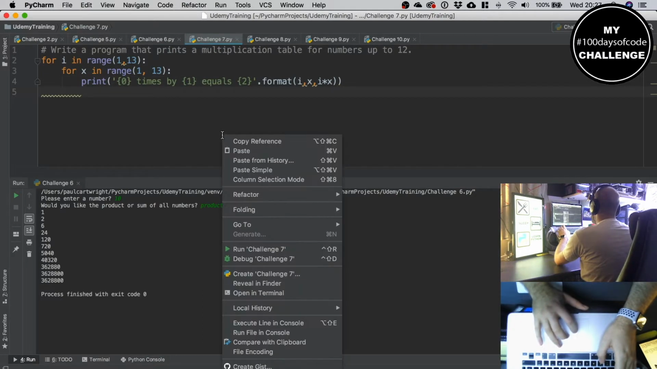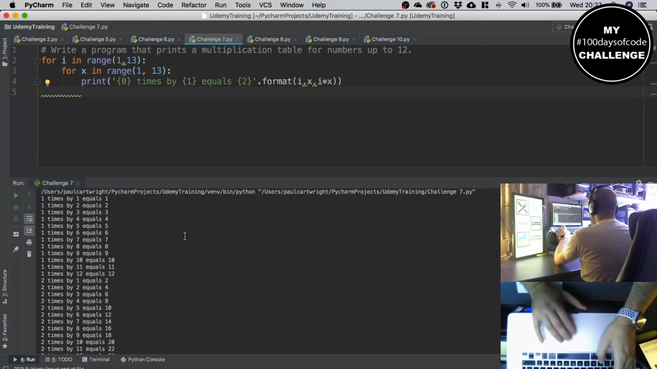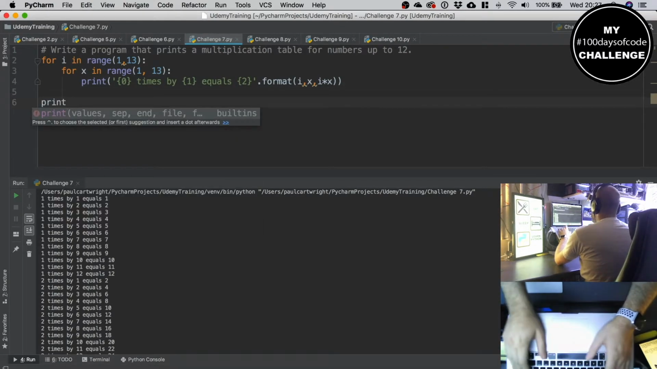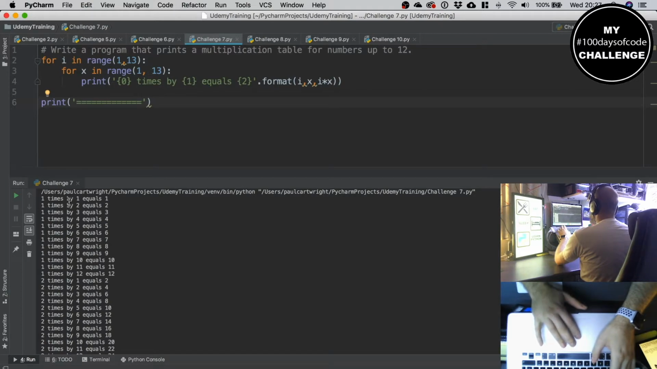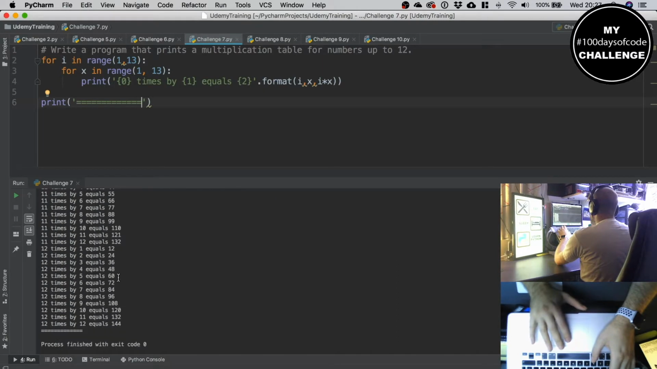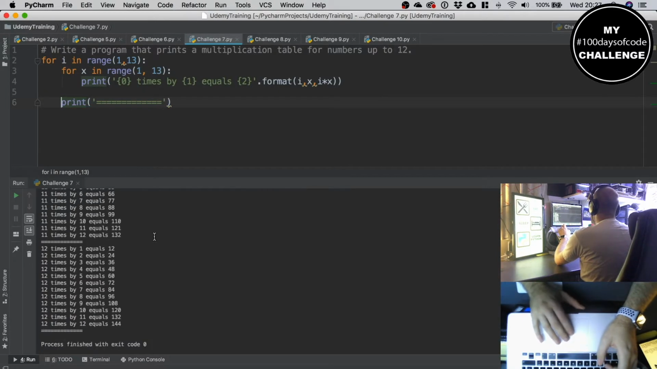Let's run that. There we go, it's not very pretty. Maybe we'll just print something here to separate the lines. There we go, so 1 by 1 is 1, 1 by 2 is 2, 1 by 3, etc. Actually, I want that indented once, so it does it at the end of every set. See what I mean there?